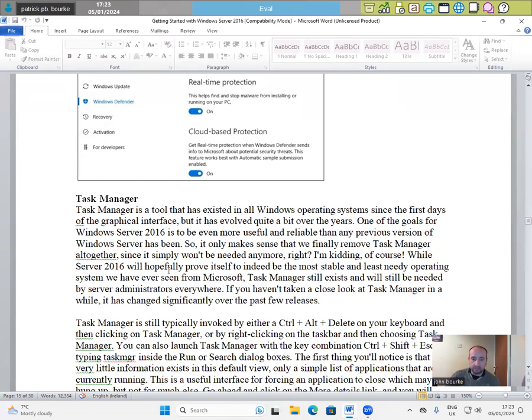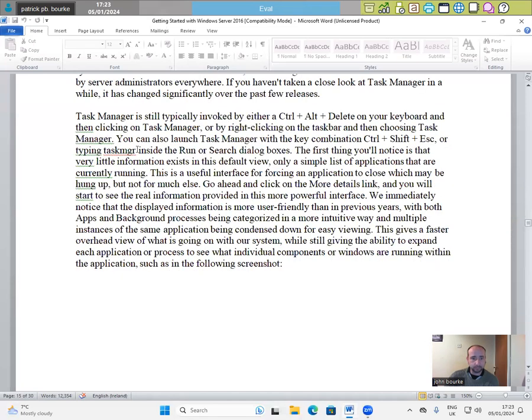While Server 2016 will hopefully prove itself to indeed be the most stable and least needy operating system we have ever seen from Microsoft, Task Manager still exists and will still be needed by server administrators everywhere. If you haven't taken a close look at Task Manager in a while, it has changed significantly over the past few releases.